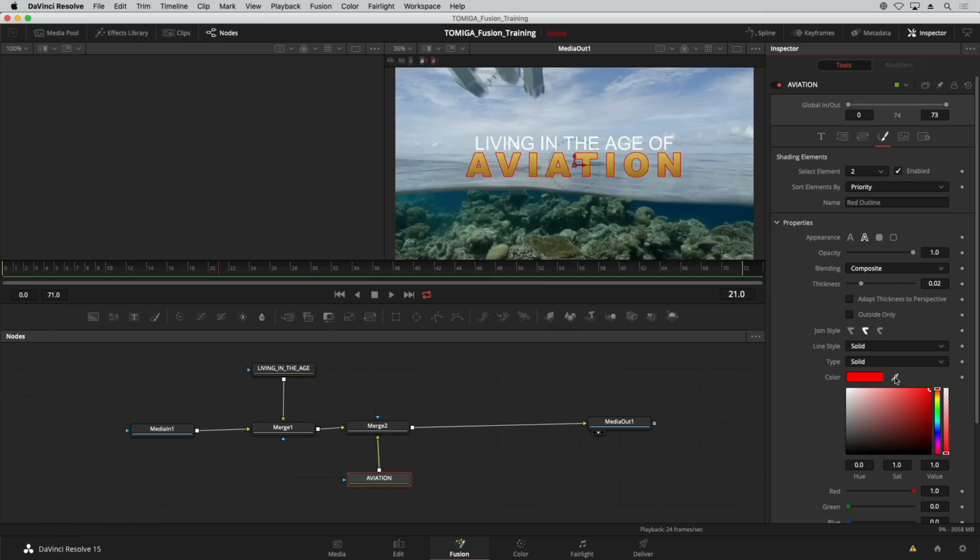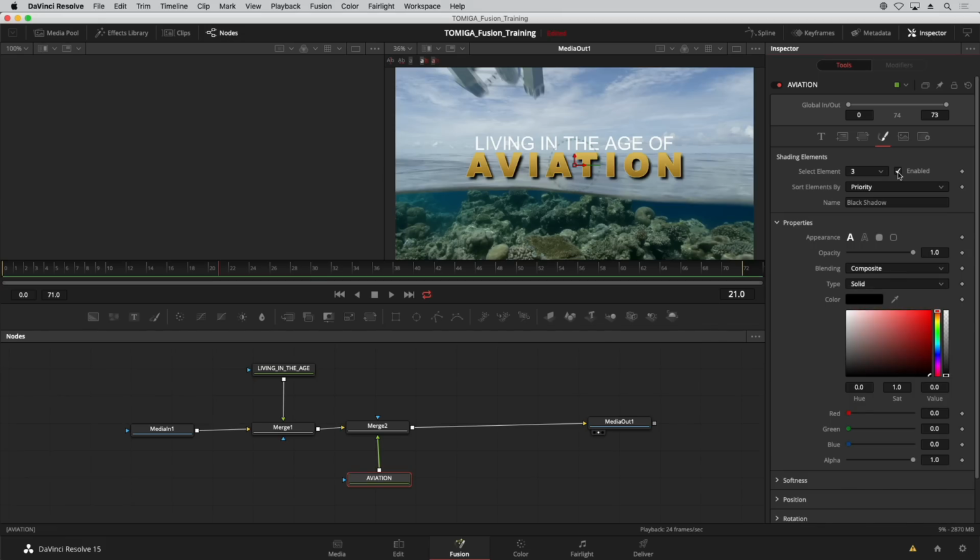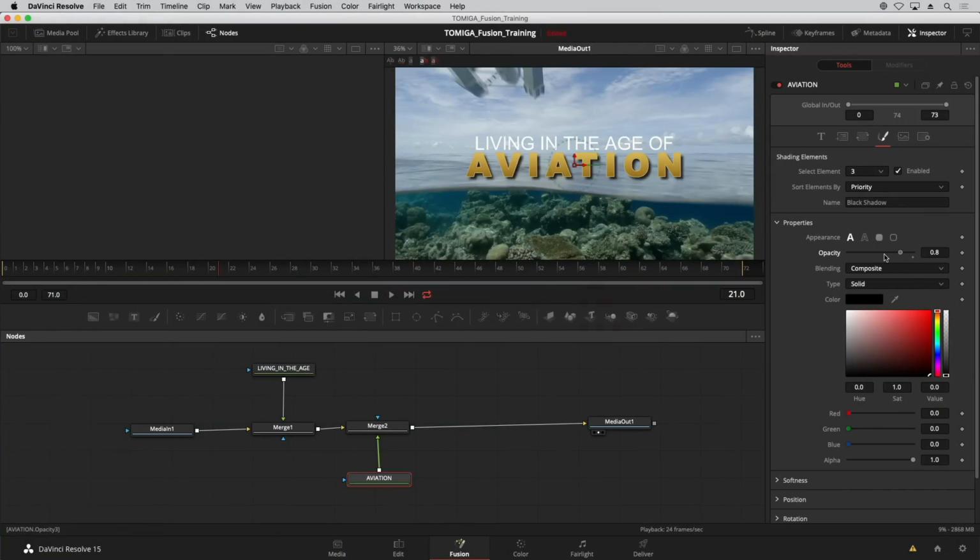So I'm going to click and hold on this eyedropper right next to the color palette. Click, hold, and drag right on my text. And select my color. Great. Not bad. Let's add another element. Let's go to 3. Let's enable that. That's our drop shadow. That's a little strong, so I'm just going to change the opacity and dial it back just a little bit. So somewhere around half.